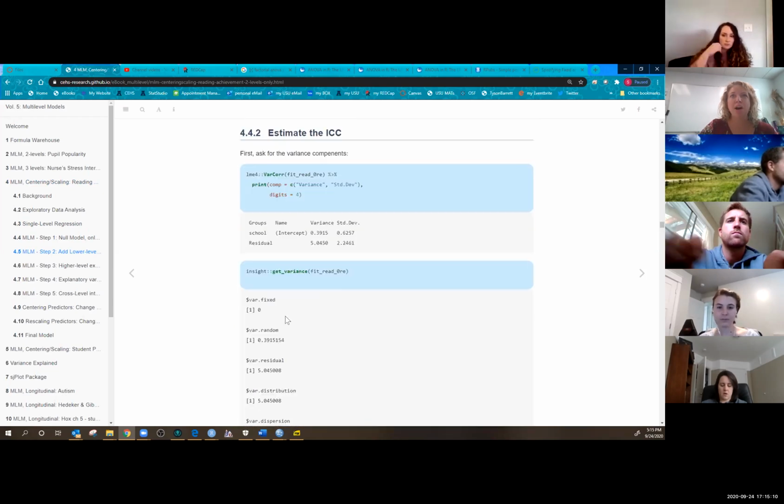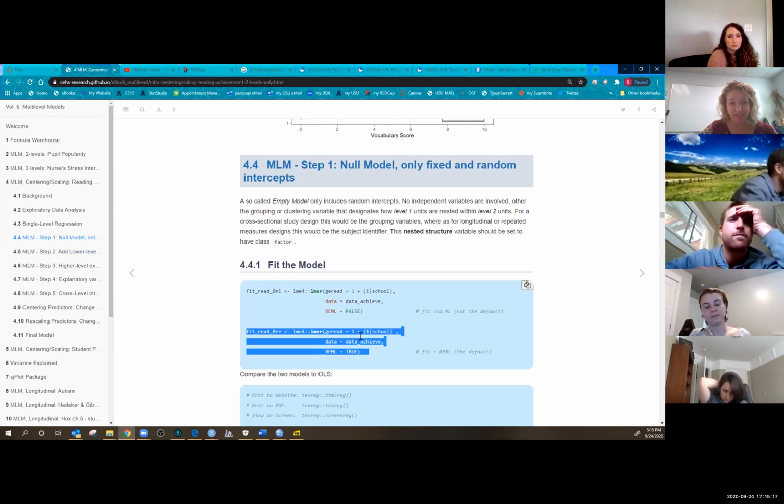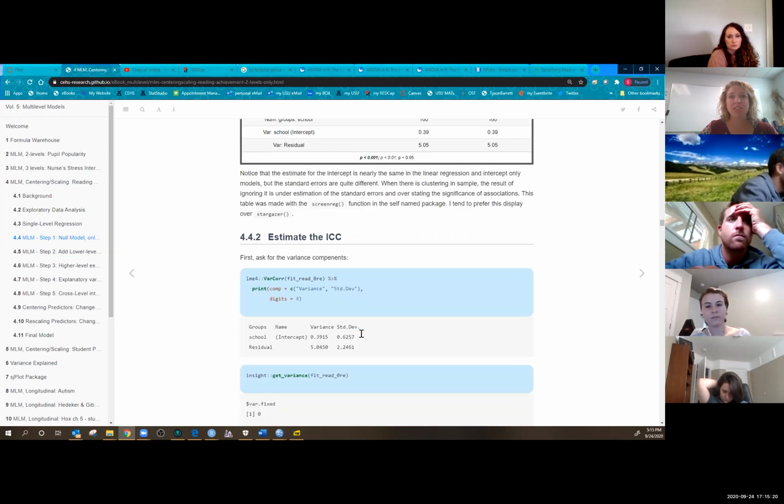Okay, so step 1 was to fit the null model specifically with REML so we could do the ICC. Then what was step 2?